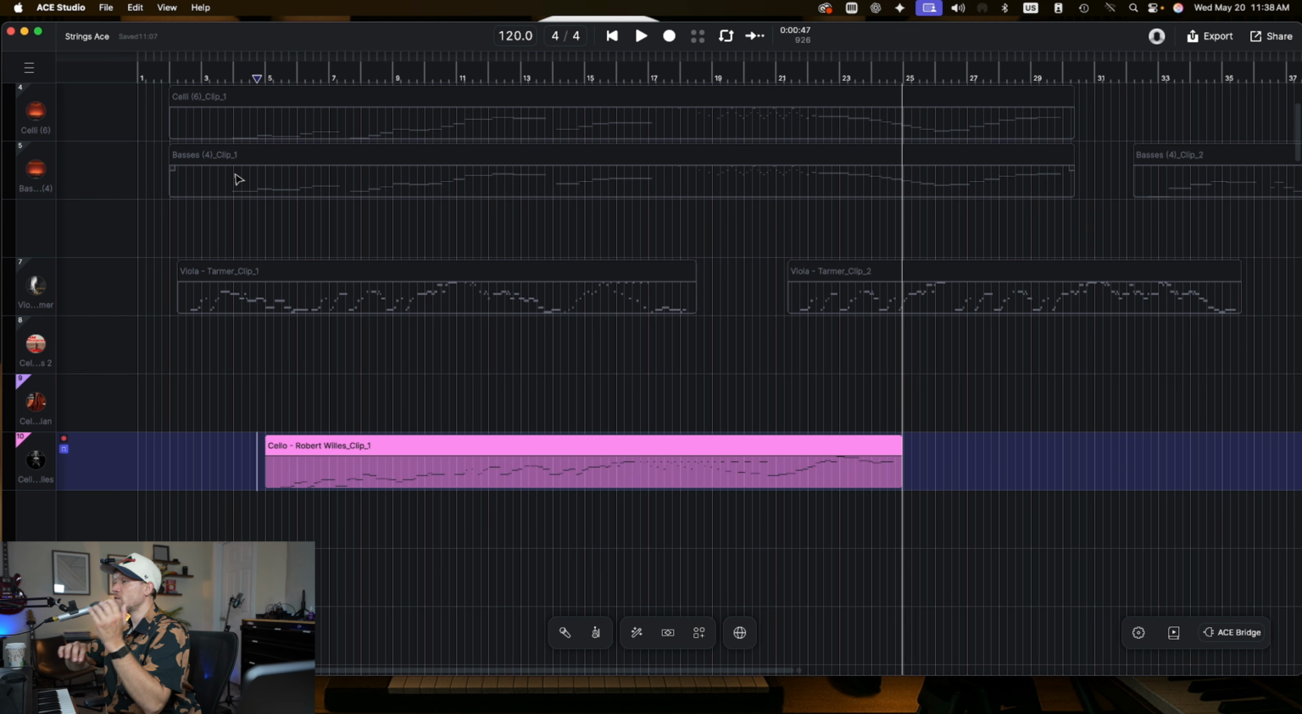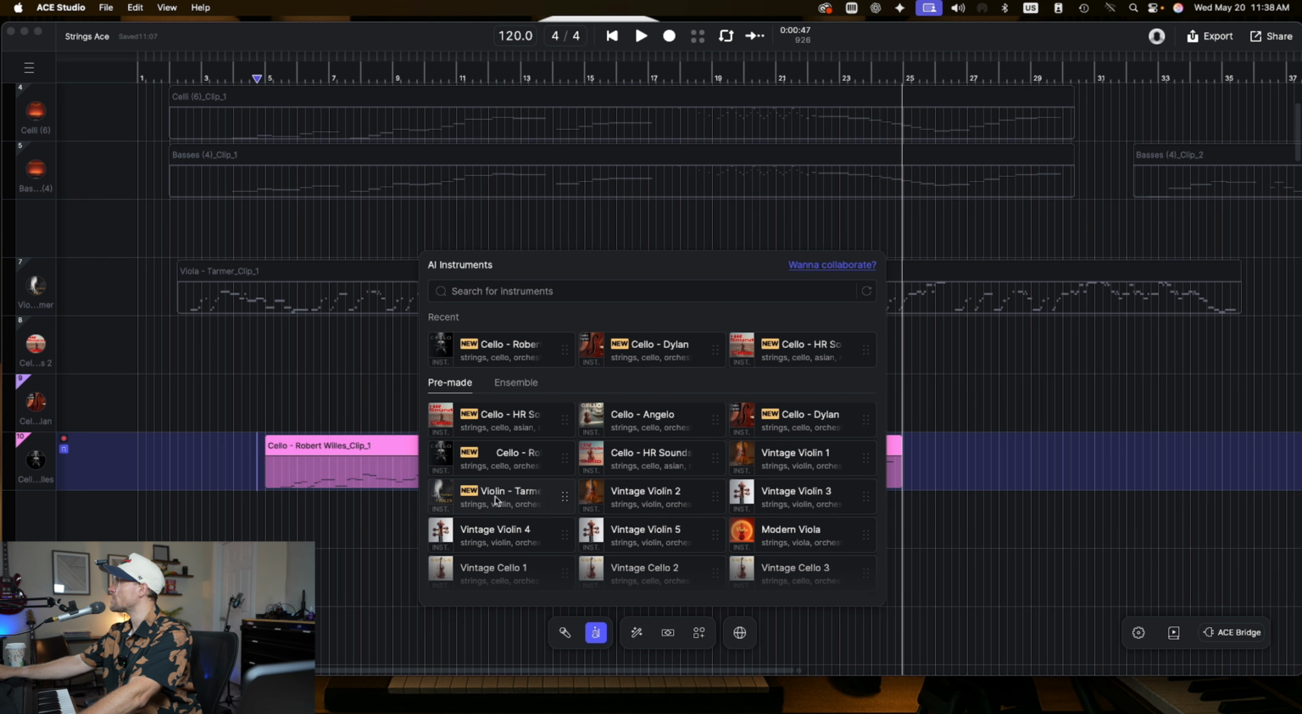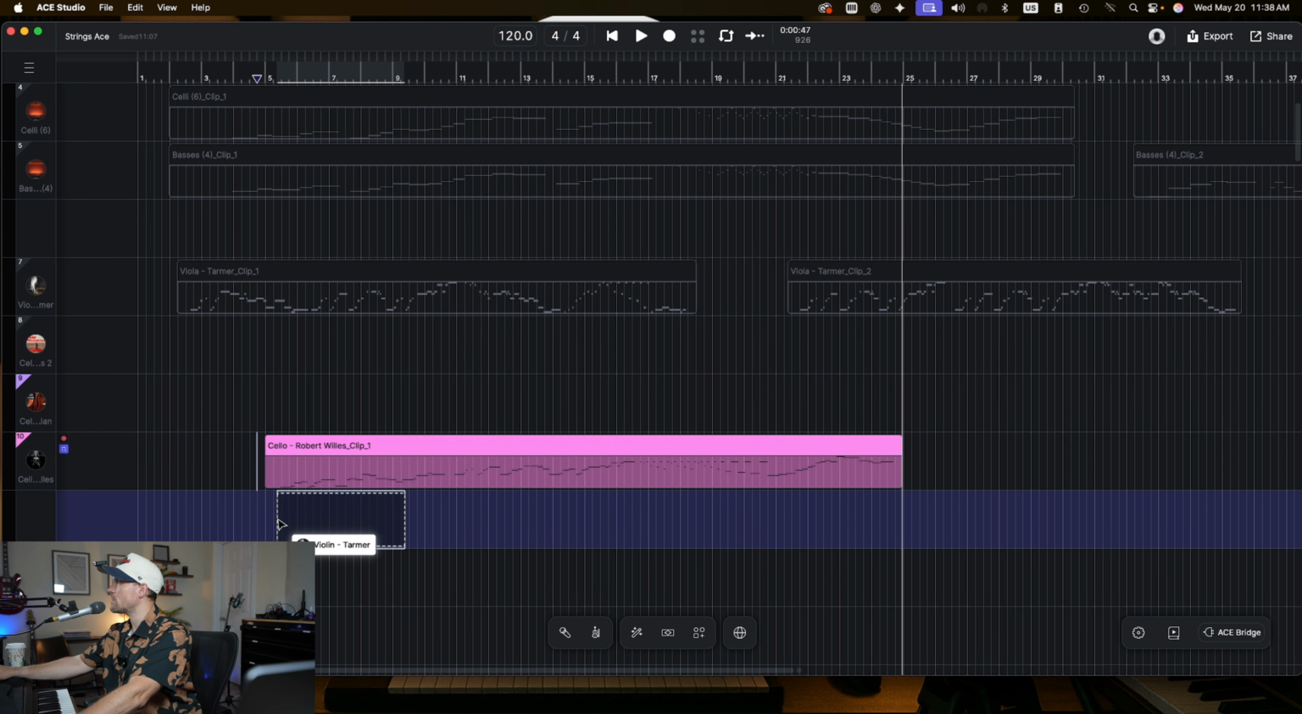Love it. I love how it does it. It's so interesting how these articulations work in this. Really interesting. Okay, so let's go and check out this violin. Tarmer is the name of the model. Okay, now let's try Violin Tarmer's AI instrument model here. I'm gonna try to play a wide range of notes here to see what it sounds like.